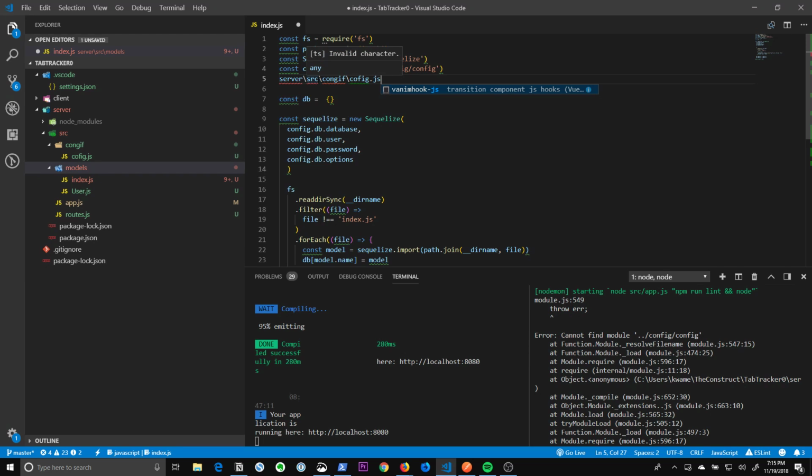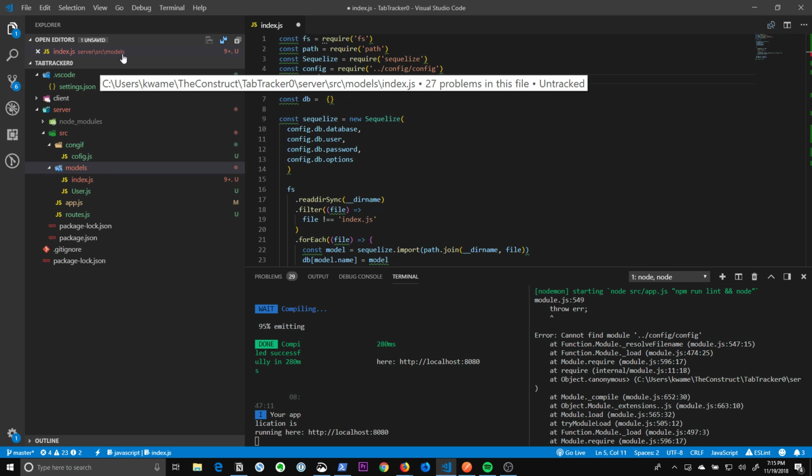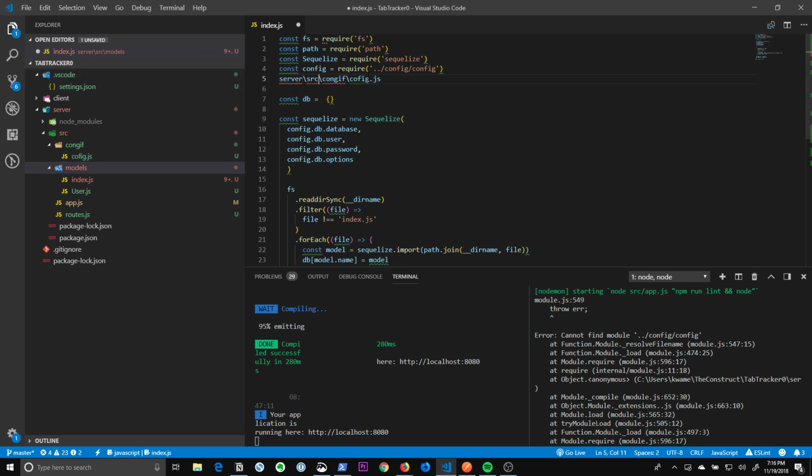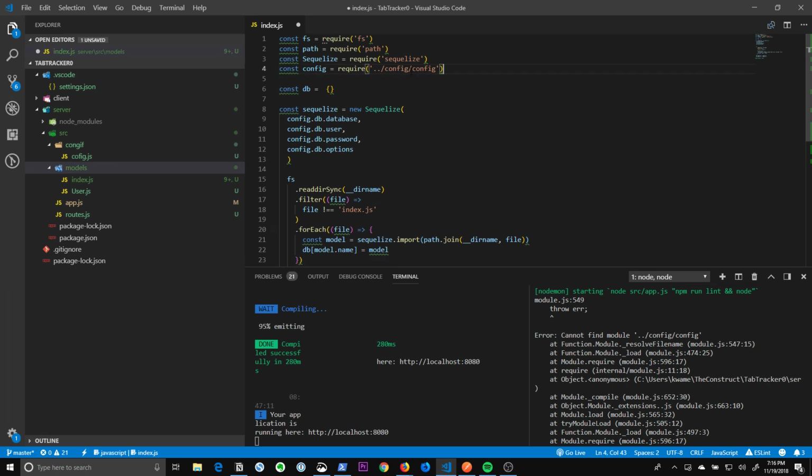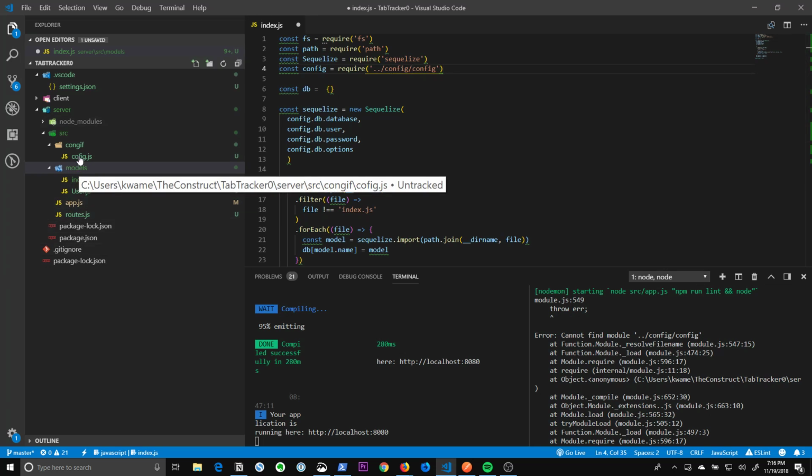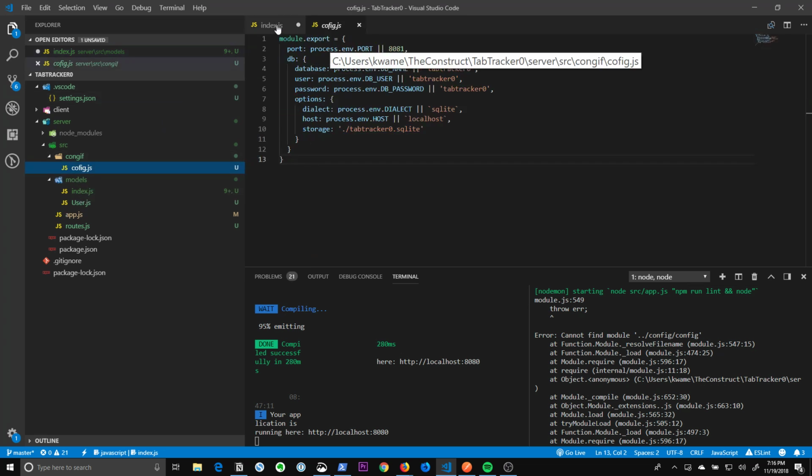All right. So if we look up here, we're in the source models folder. So we need to back up one directory, which is what these two dots are. And we need to go into the config directory, and then we need to go into this config.js file. So we're requiring this as a dependency. And here it looks like this is correct, but we can't reach this file for whatever reason. So what we're going to do is go into the config directory and open up this file. And it'll just open it right next to the other one.